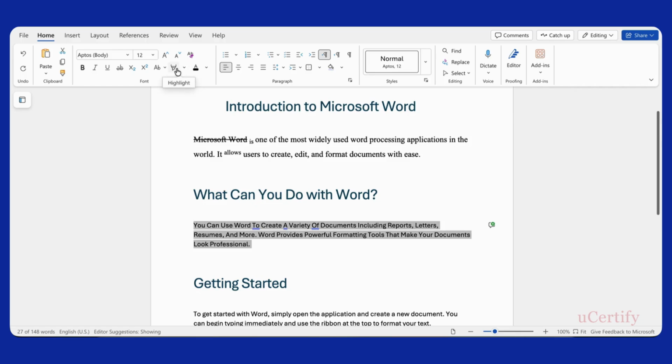Finally, text highlight. Select any text, click the highlight drop-down. Choose yellow or any color. Text is highlighted, useful for marking important information. Click no color to remove the highlight.